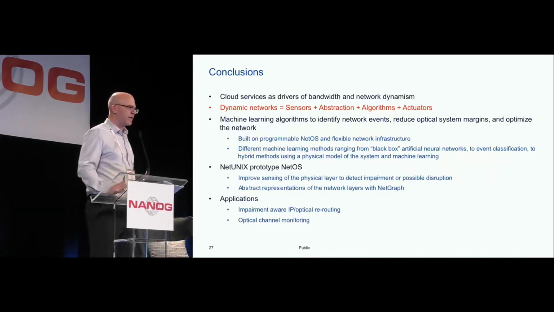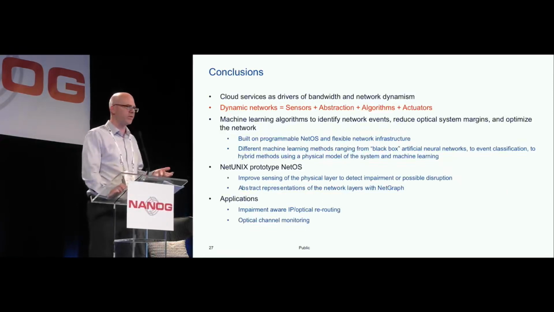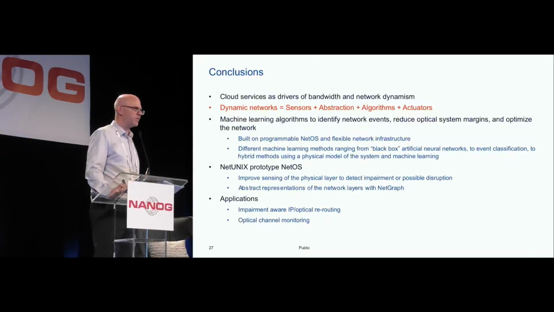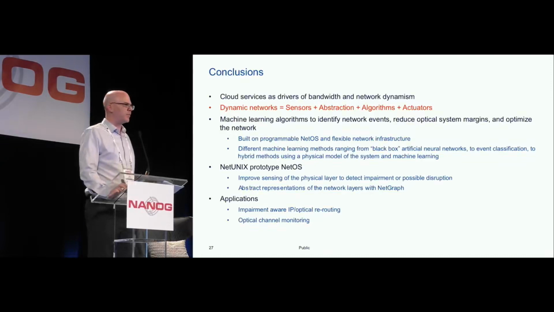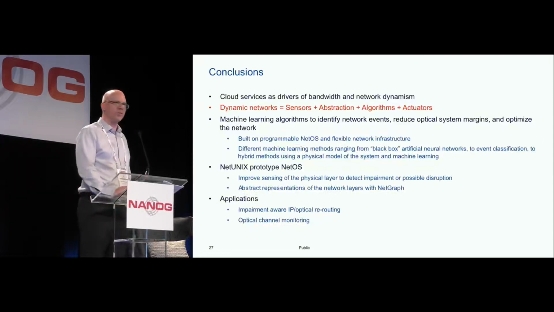And I talked about this dichotomy of the different machine learning methods, ranging from a black box artificial neural network to event classification, to these hybrid methods that could use a physical model of the system and machine learning to optimize that model. And we've been working on the NetUnix prototype NetOS to improve the sensing of the physical layer and represent the network using NetGraph. And I showed some application of impairment-aware rerouting.